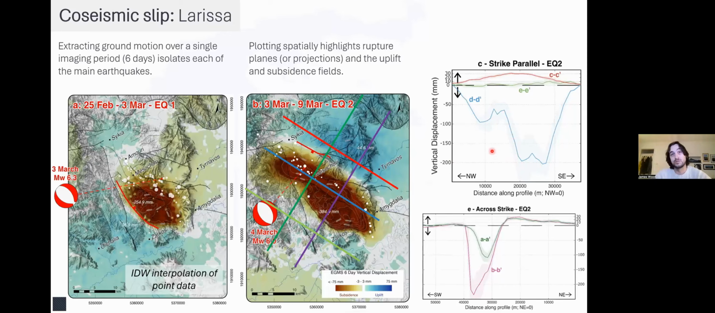Again, we can do profiles across strike. We can infer rupture planes perhaps in here. We can think about things like the uplift to subsidence ratio using this data set. And it's all already processed. You just have to extract the part of the time series that you want to look at. So that was quite successful for us.